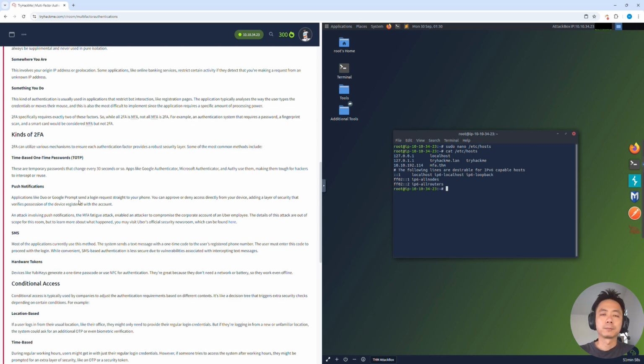Push notifications. A lot of us use Gmail, and when we try to access our Gmail accounts from an unusual location, then we'll be sent a notification that, hey, you tried to access your account from this location. Can you confirm if it's you? And then sometimes you may do an extra step by confirming a number that you got sent to your trusted device.